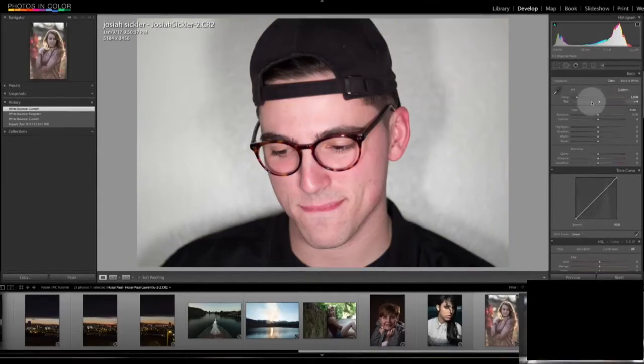You can also do it manually underneath. You just need temp and tint sliders. Move it to the right and you get yellow, move it to the left and you get blue, so on and so forth. Okay, now let's jump on down to the tone.